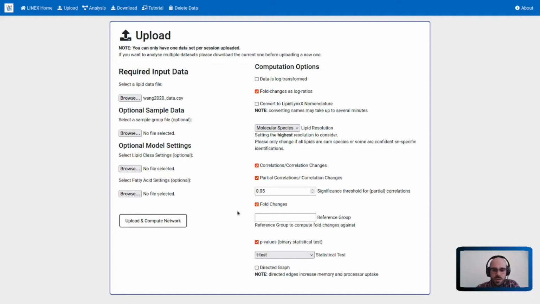Other options below are focused on different statistical metrics. So basically the first two are whether you want to compute correlations and correlation changes and partial correlations or partial correlation changes between lipids, and what the significance threshold for correlation should be. If you leave the default value of 0.05, then each edge that has a correlation between its lipids with a p-value above 0.05 will be considered non-significant. Anything below will be considered significant.